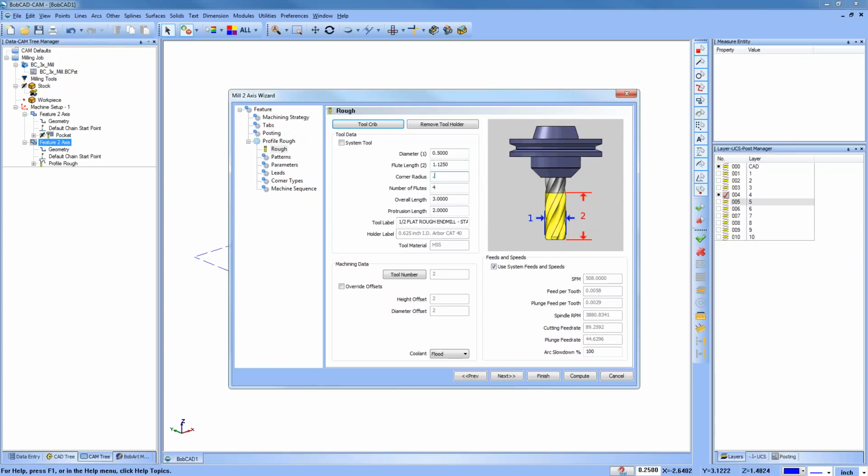If your corner radius is some value less than the radius of the diameter, then you have a bull nose. And if it's equal to the radius of the diameter, then you have a ball mill. And that's how that works.